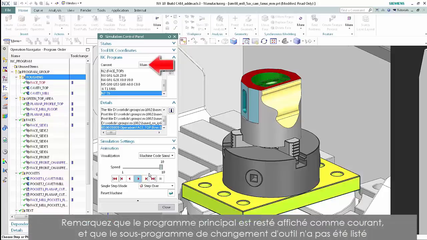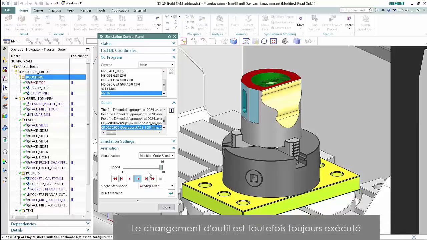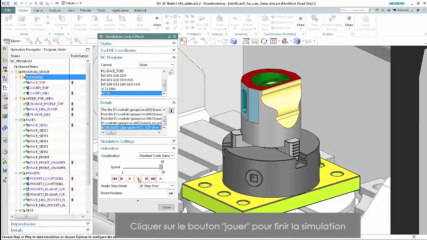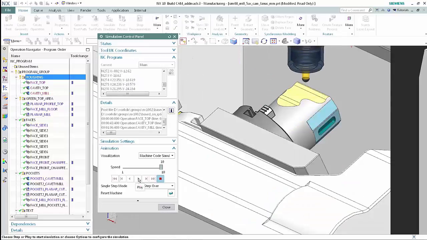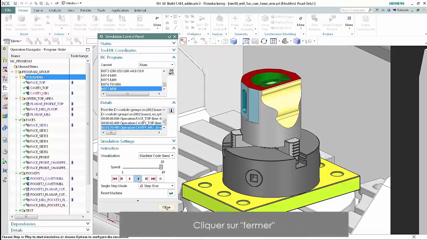Notice that main continues to display as the current program and that the tool change subprogram is not listed. The simulation skips or steps over the tool change subprogram. The tool change, however, is still executed. Click Play to complete the simulation. Click Close.